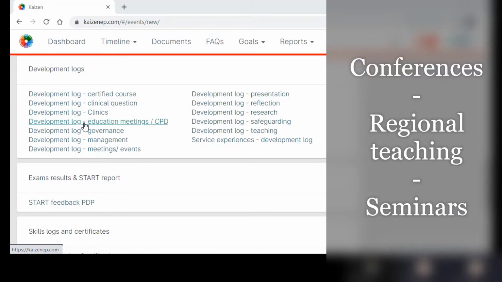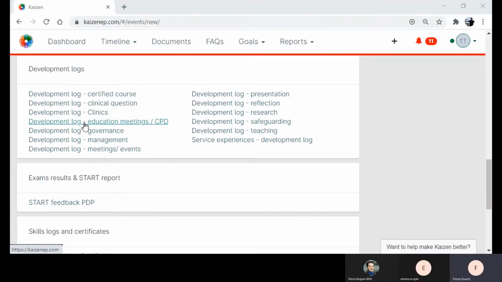Going on is education meetings. This is a great place to record things like conferences, regional teaching days, and seminars. Like with lots of the other forms, there is space to record your learning points, and there's also the option to add reflective comments. If you wanted to, you could of course upload a certificate of attendance or perhaps some notes you made to be linked to the log by clicking onto Attach Files at the bottom.